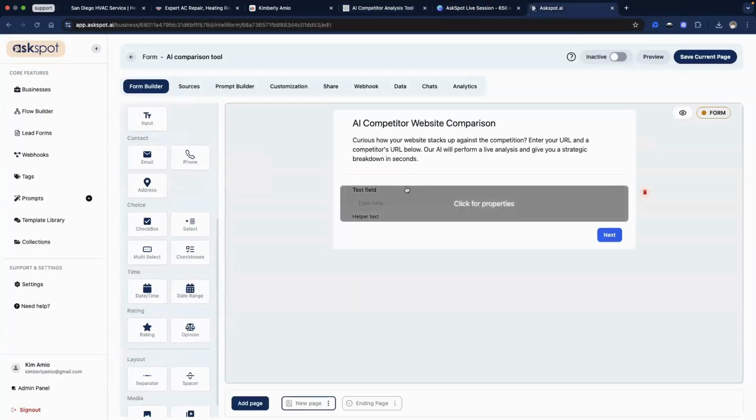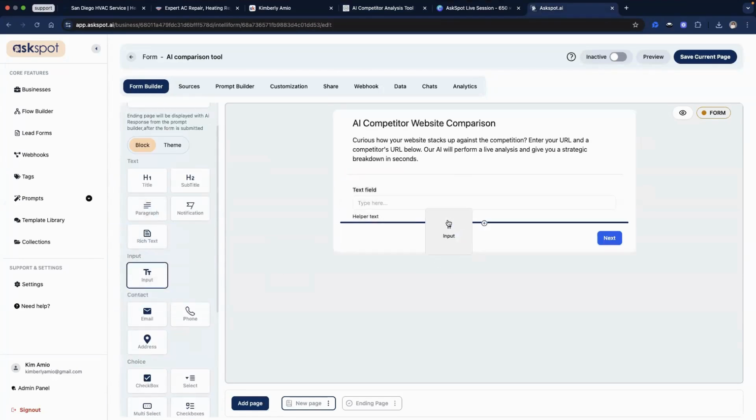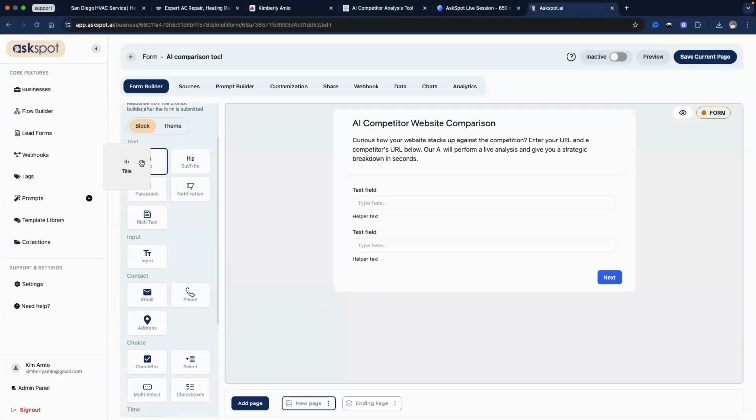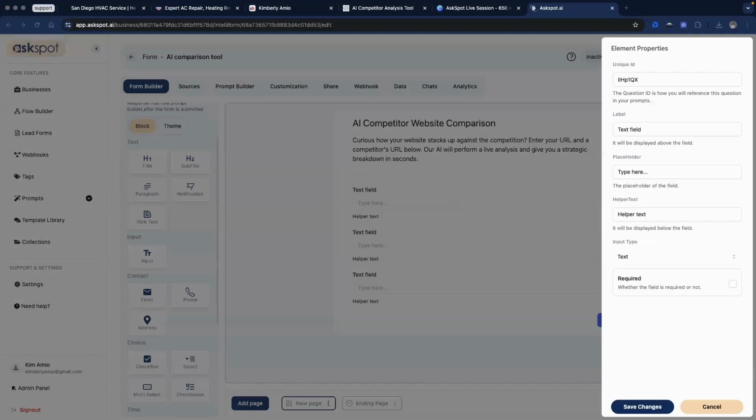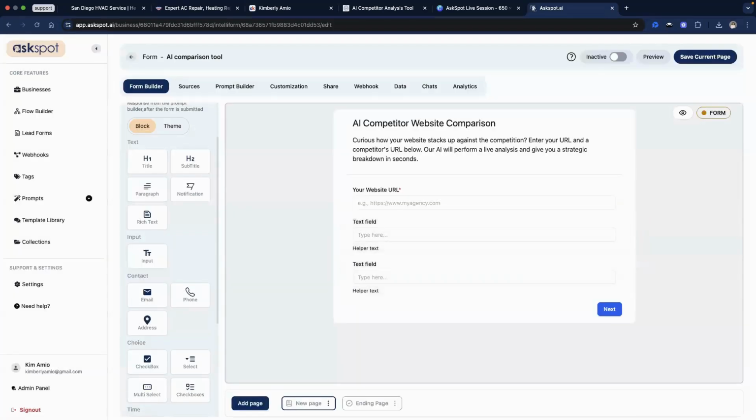So let's get the input right here. We'll be needing 3. Okay, got it. The first thing that we'll need is the website URL. So let's change the unique ID. It's very important that we always update the unique ID to whichever the question or the input is. Okay, so website URL, your placeholder. Let's just remove this helper text, and then let's make sure this is a required field. Save changes.